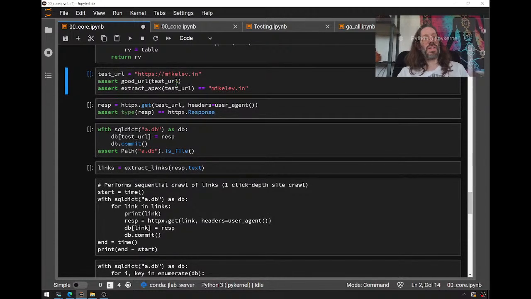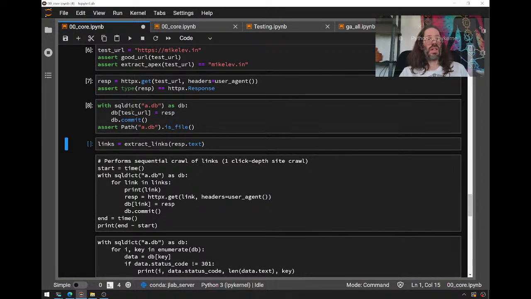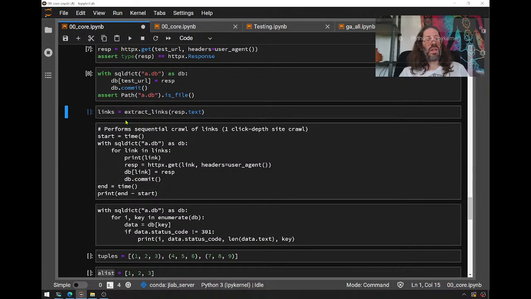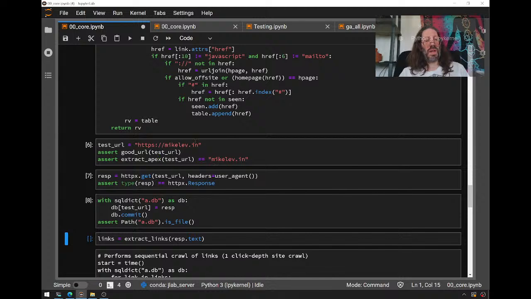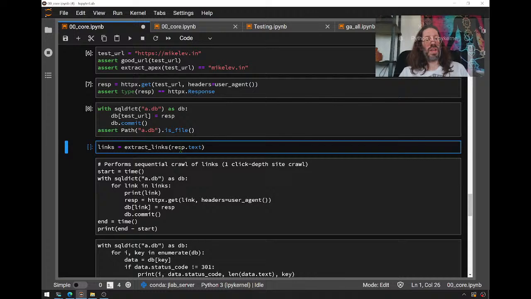And now a few tests to assert things about the system. These are real honest to goodness tests, which I believe GitHub continuous integration will run whenever you git push. And if there's a problem, it'll email you. Again, thanks to nbdev. Now we go to that sample page, my home page, Mike Levin, mikelev.in. And we grab the links off that page.